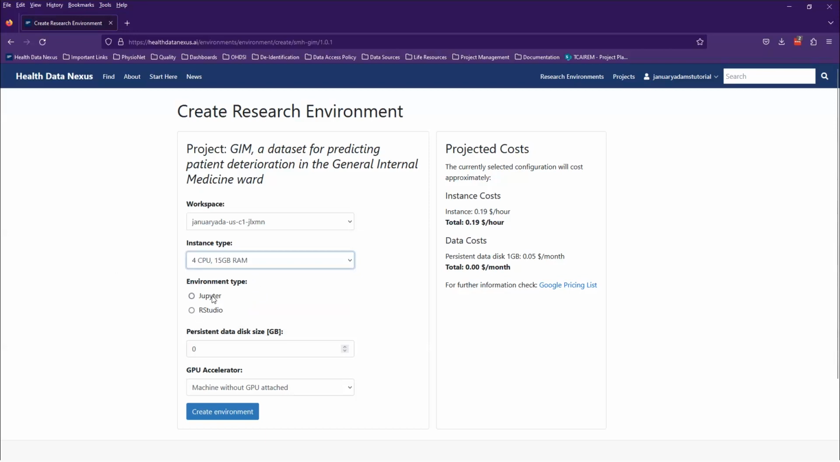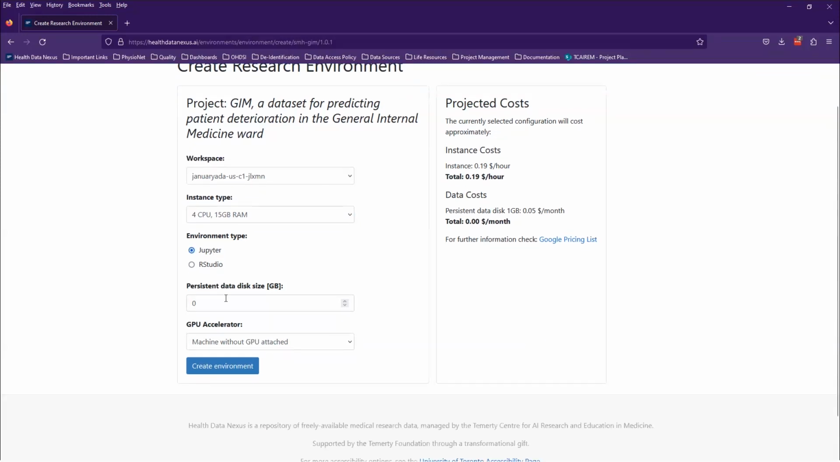The current available types are Jupyter Labs, which allows access to computing in Python and in R, and RStudio, which provides computing in R. You can choose whichever environment you're more comfortable with. I'll go with Jupyter. Then I'll select the persistent data disk size. This needs to be at least as large as the total size of the dataset we want to load, in addition to the size of any derived tables or figures we want to store. For this dataset, 20 gigabytes should be plenty.